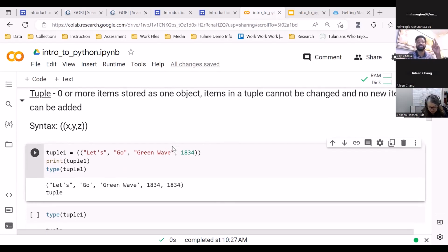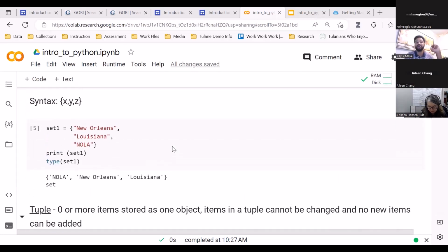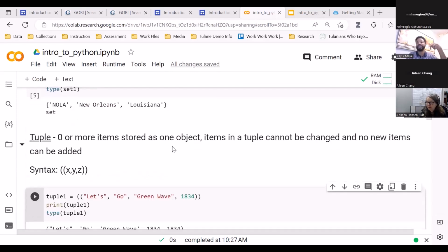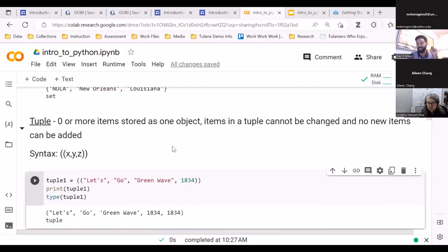And the major difference is going to be between the set and the tuple, where you can't add things. You can add new items to a set, but you can't add new items to a tuple. That's that major difference there.